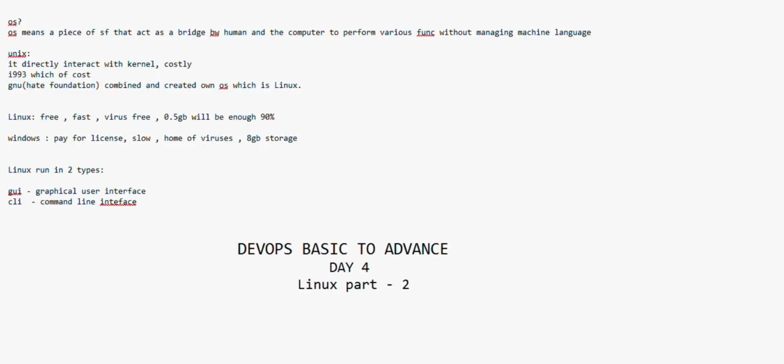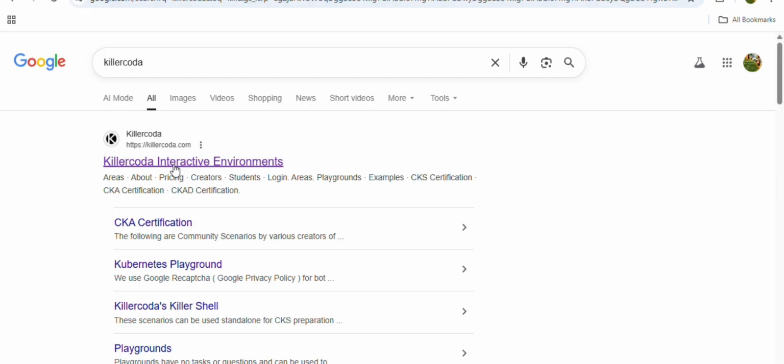In the last class, we covered everything regarding Linux. We saw what Linux is and a few basic commands which we use in real time. So today we will see the remaining Linux commands which we use very commonly, using Killer Coda. For that, let me open Killer Coda first.